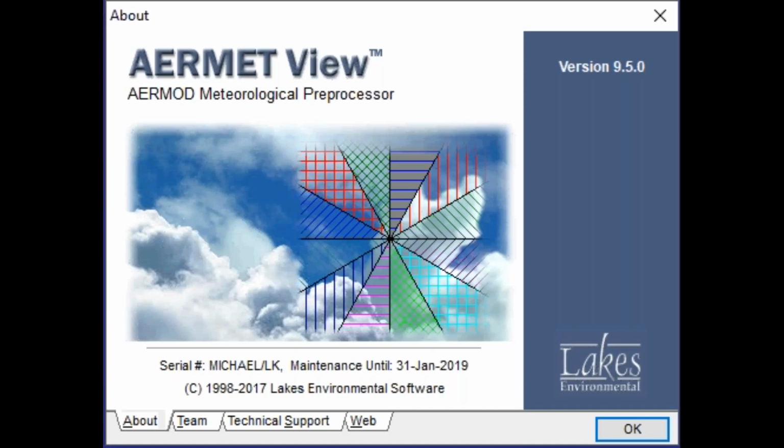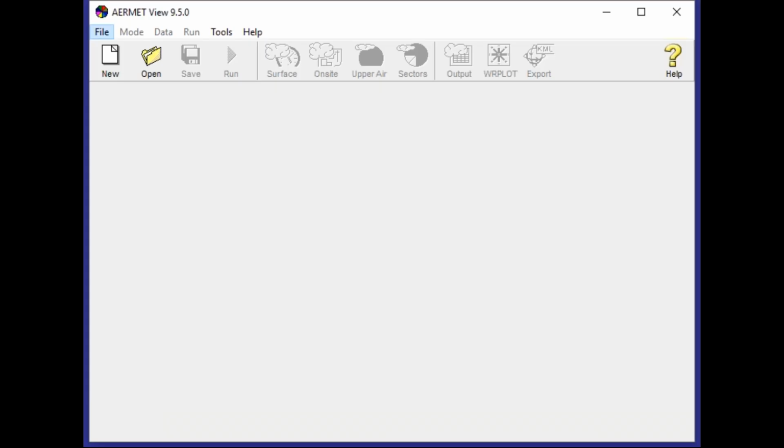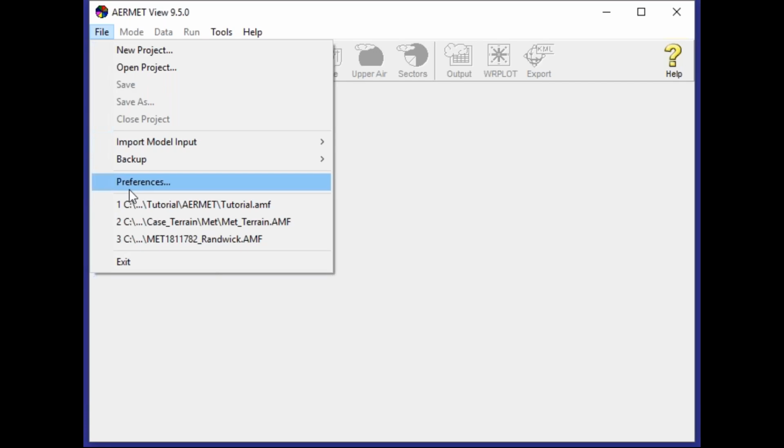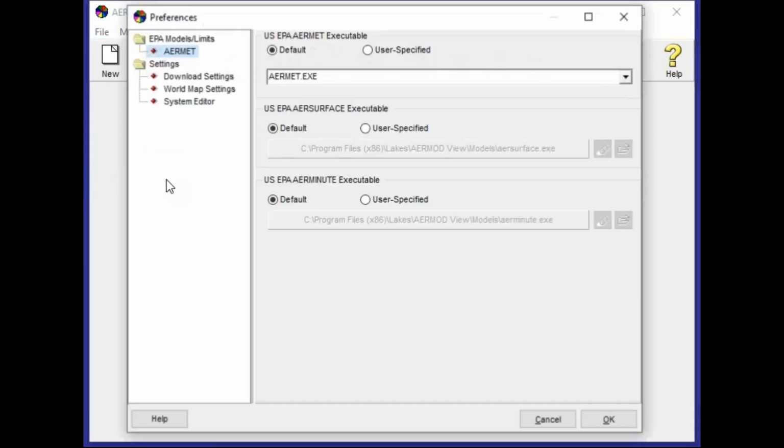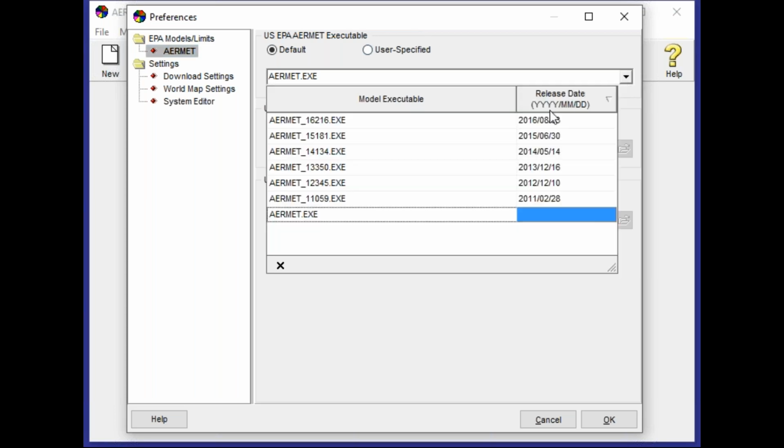And we're going to start with AERMET View. So here is AERMET View 9.5.0. This is the currently available version of AERMET View. And as I open this up and I go to the File menu, you'll see there is a Preferences tab here. And when you go to Preferences, the first available options are what executable of AERMET, AirSurface, and AERMINUT do you want to use? Now, because the interface was last published at a time when 16216r was the last available model version, that's what you're going to be dealing with by default here. AERMET.exe corresponds to AERMET 16216.